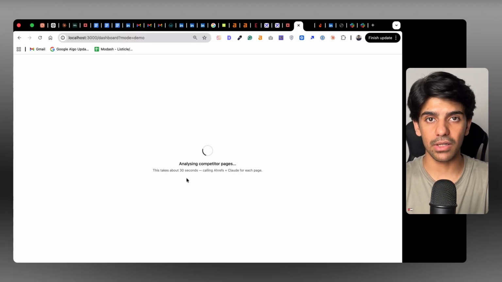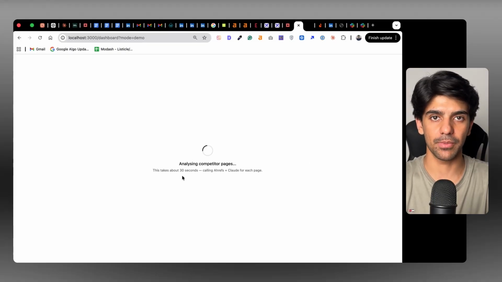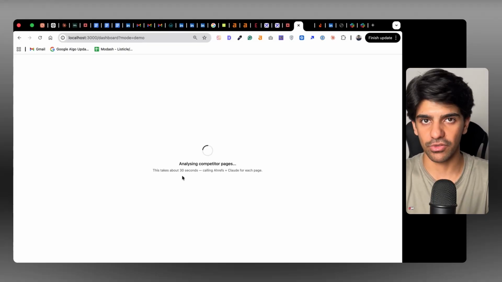This is where it starts analyzing your competitors' pages in a lot of depth. Again, you can see different APIs that it's using, and it shows about 30 seconds of a time period that it needs in order to process everything.